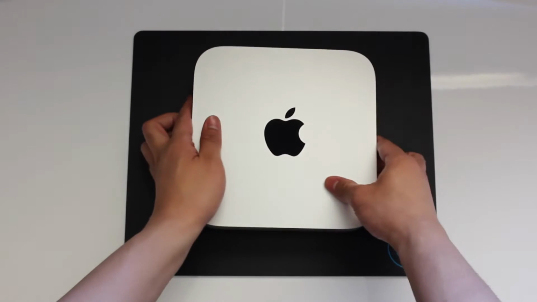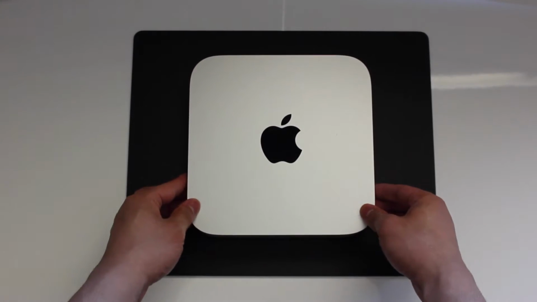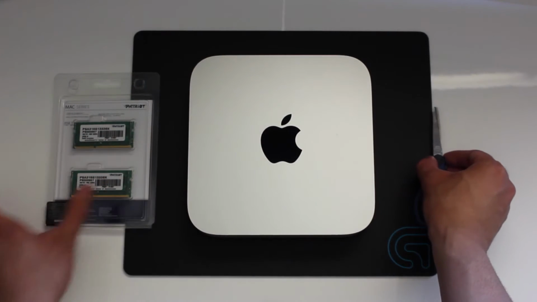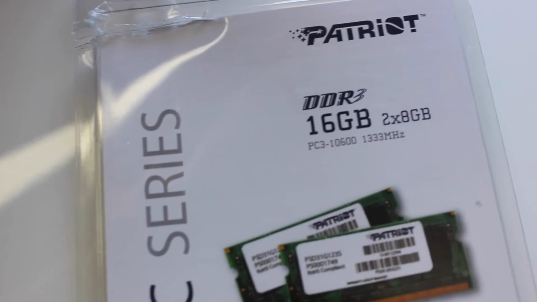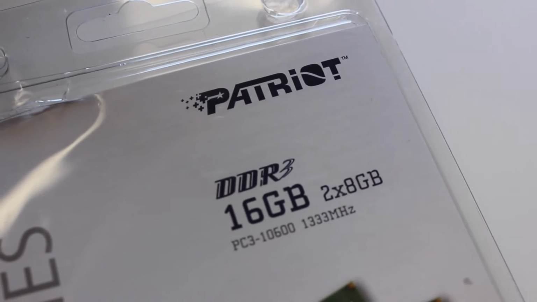Brandon here from Red Black Productions, and today I'm going to teach you how to install RAM onto your Mac Mini. So today we're going to be upgrading the Mac Mini's lousy 4GB of RAM to a sweet 16GB. So first, what we're going to need for this operation is of course the Mac Mini itself, as well as a DDR3 RAM and a pair of scissors. So the RAM I'll be using is the Patriot DDR3 16GB of RAM Mac series.